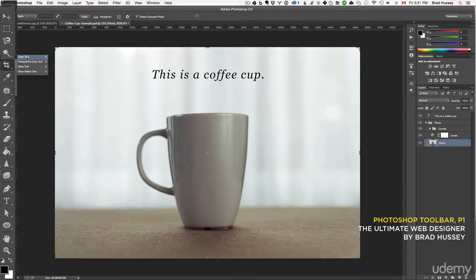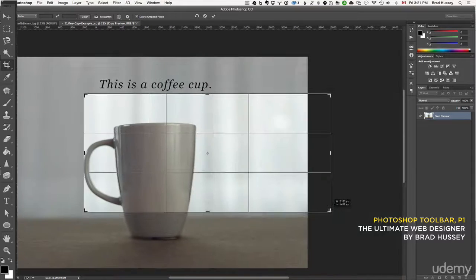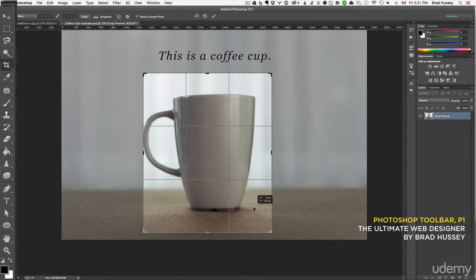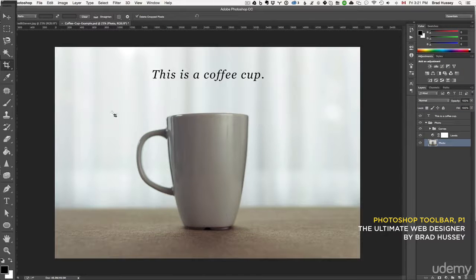So I'm just going to show you the Crop tool here, which basically just lets you crop what you want. You can change the crop size, if you wanted to crop just the coffee cup. If you wanted to do a ratio up here, you could choose different ratios. And then you just hit the check mark, and that will crop the photograph. Perfect. That's all.